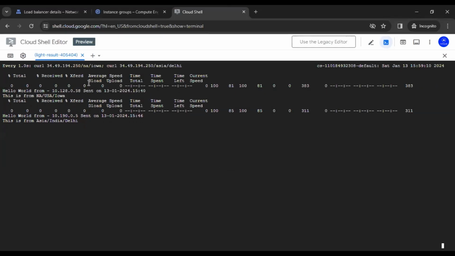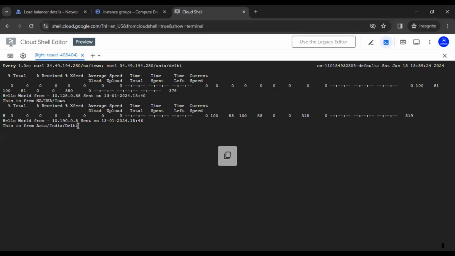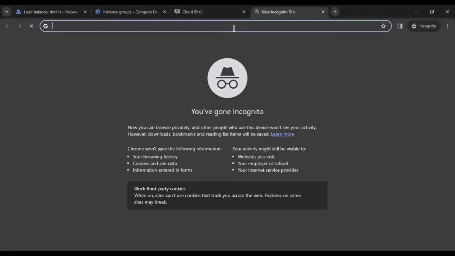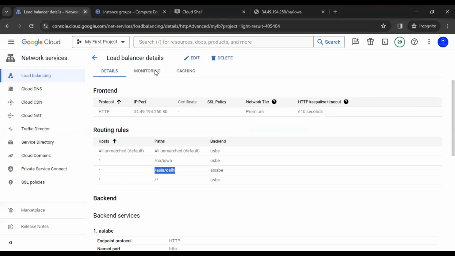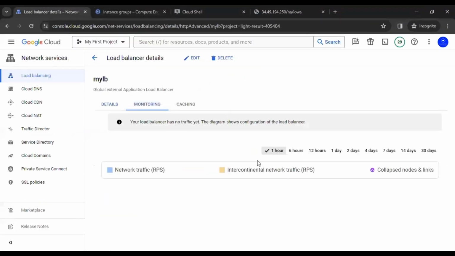For the North America one, it is providing the web page from the Iowa region. For the Asia part, it is providing the web page from the Asia backend. So we can go to our web browser and check the load balancer IP address, and the path is Asia Delhi. It is coming from Asia, and if it is NA and Iowa, then it will be coming from North America. So excellent. Our load balancer is working as expected.